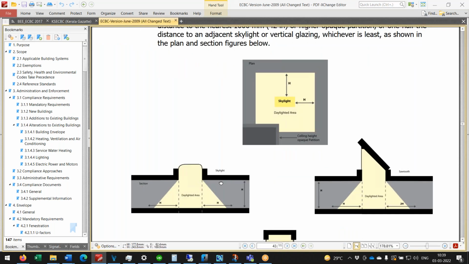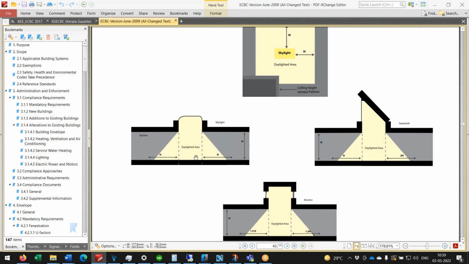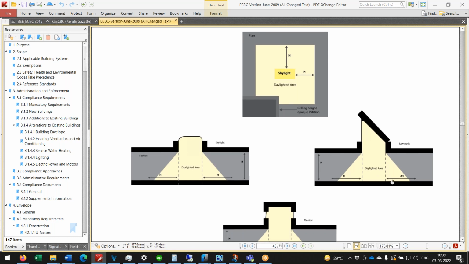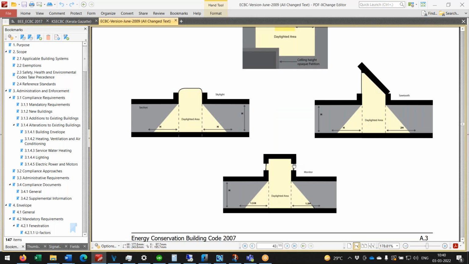And here are the different ways in which you can have the daylighted area. So this is the roof. This is a cross section, and whatever is the height of the room, that much on either side. So this is the plan. This is the cross section. And when it comes to something like this, then you'll have daylighted area as 2h, and on the sides, over here it will be 1.5h.